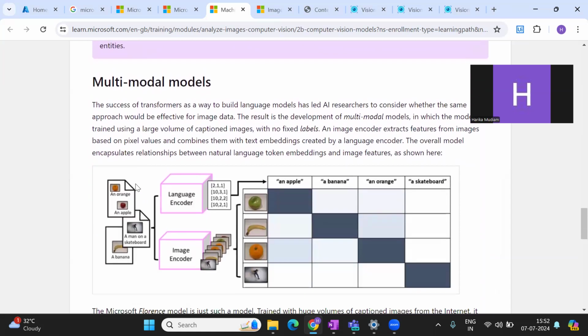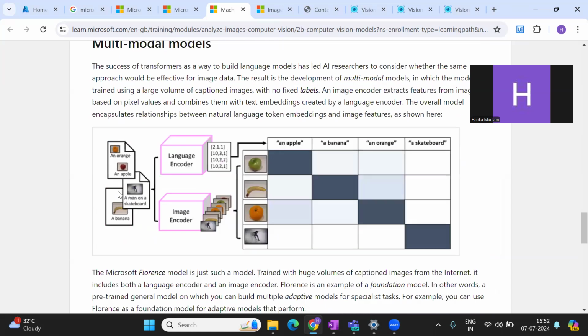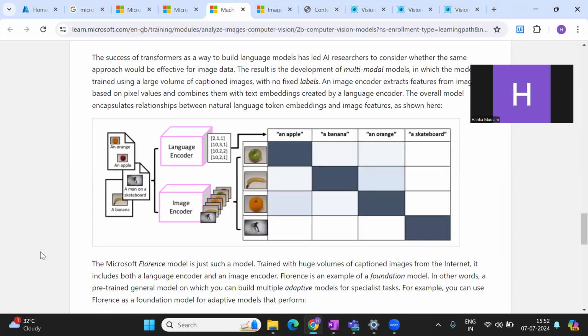When we apply that to image data as well, you can see something like this, where a multimodal model has come into existence. It uses both a language encoder and an image encoder, and we feed this model a large amount of captioned images, where the image features are extracted using the image encoder and the captions using the language encoder. So we place all of them into this space, which results in accurate predictions.